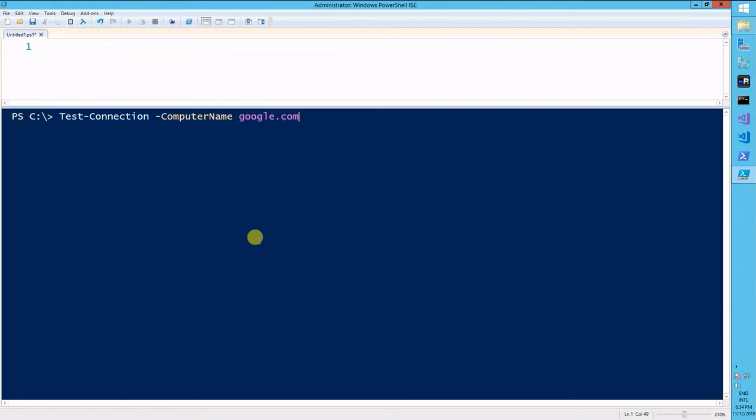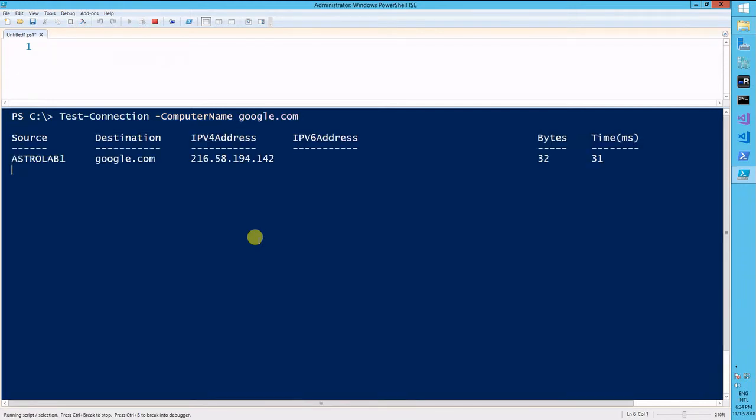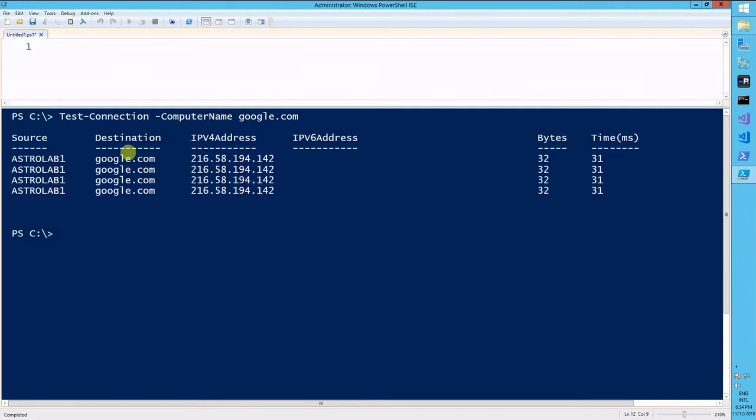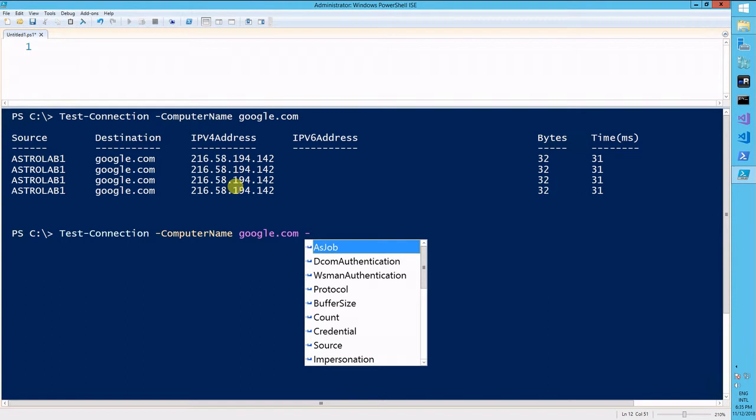So let's do google.com. Right away you will see this behaves just like a ping test. However, the nice thing about Test-Connection is that it's much more robust and you have a lot more options, and it returns back objects. We will go into objects more in detail in the future. For now, let's look at some simple parameters you can use.